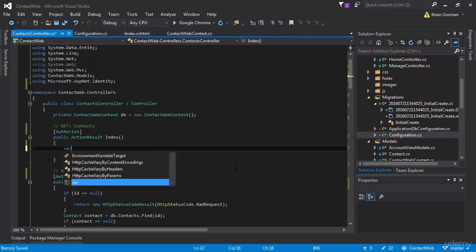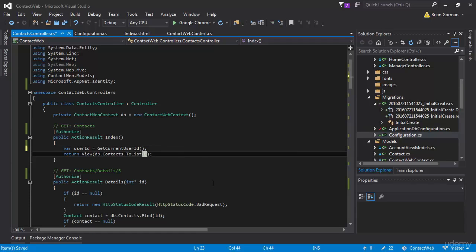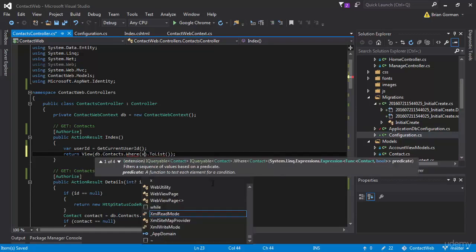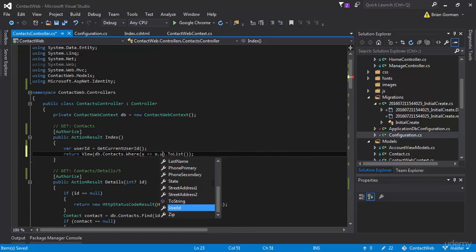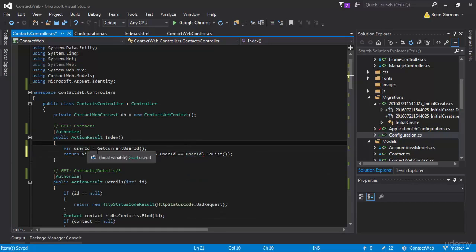So I'm going to say myUserID equals GetCurrentUserID. And now I need to use a little bit of LINQ to make sure I only return the contacts that are mine. So after I get the contacts itself, I'm going to say .Where to get a LINQ function passed in here, and I'll basically be able to say x goes to x.UserID equals myUserID. Now that's going to determine that if I get all the contacts, I'm only going to get the ones where the user ID on the contacts matches the user ID of the current logged in user. I'm going to only return that to the list.